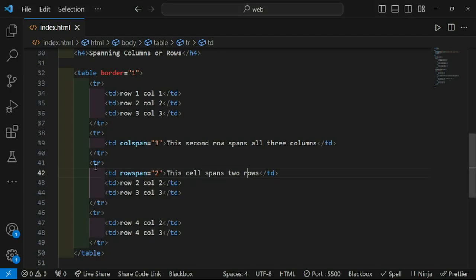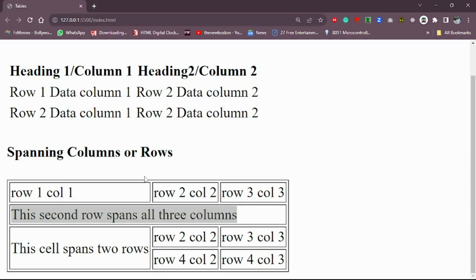While on the third row, we then have our row span. The row span spans vertically across the rows in the table. As you can see right here, this cell spans 2 rows. It spans 2 rows, while this one spans 2 columns. So this is a column, this is a column, and this is a column.